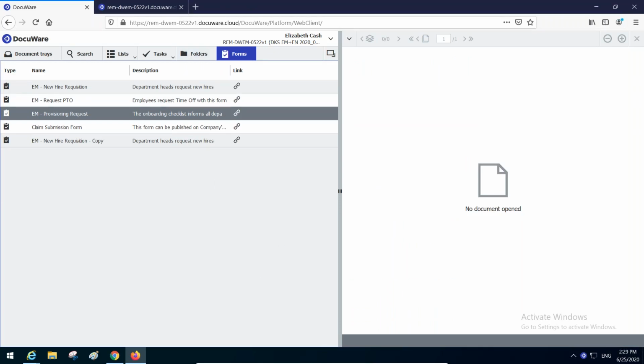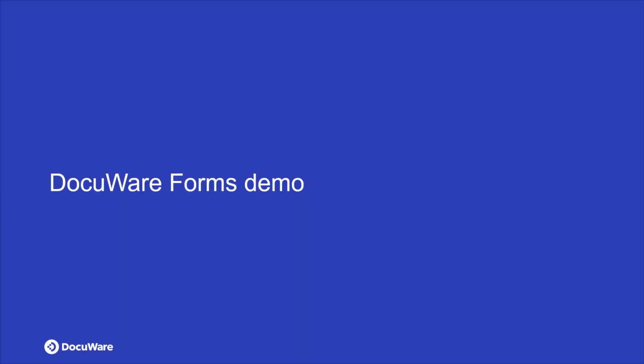So at this point, I think I've basically covered all of the points I planned to for this demonstration. As you can see, the amount of things that DocuWare forms are capable of would certainly allow for a much longer training or demonstration. So at this point, though, I want to turn it back over to Nicole and see if we can address any of the questions that might have been popping up.